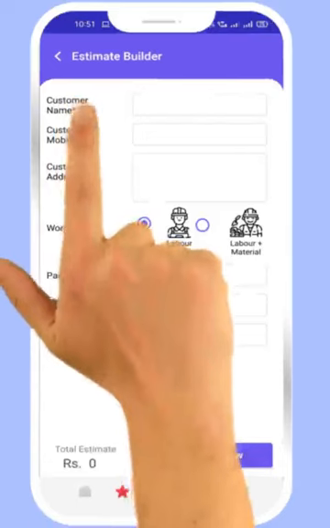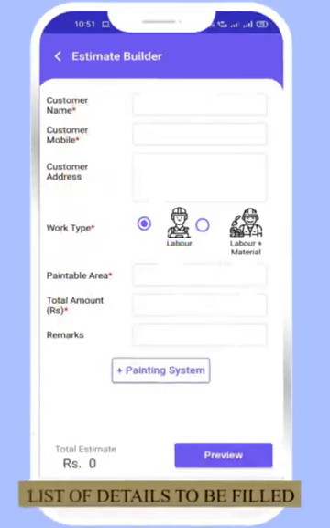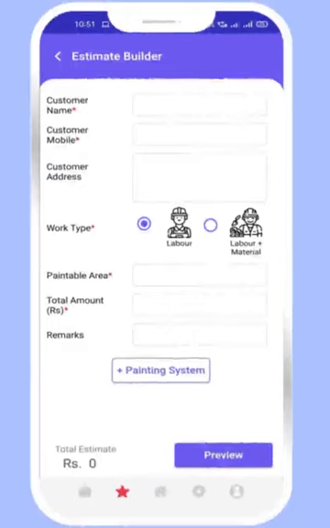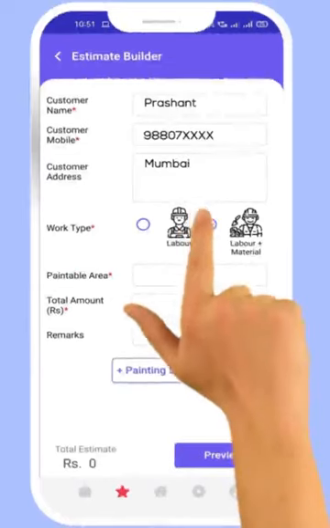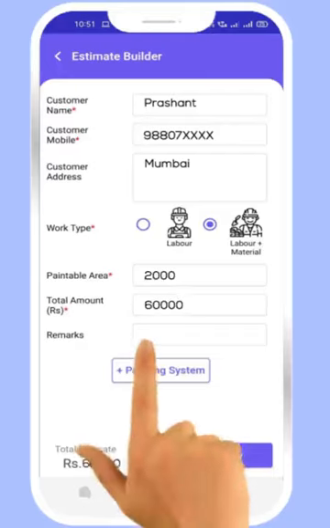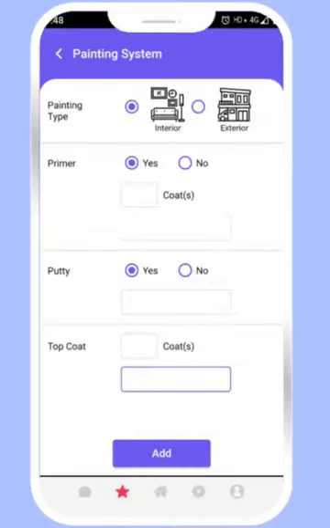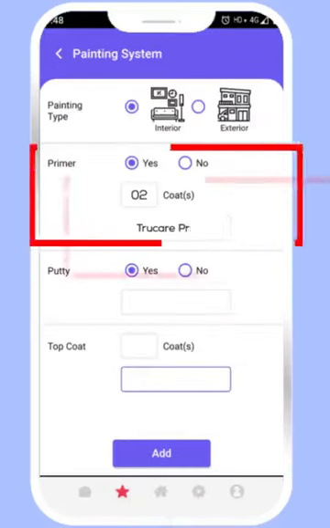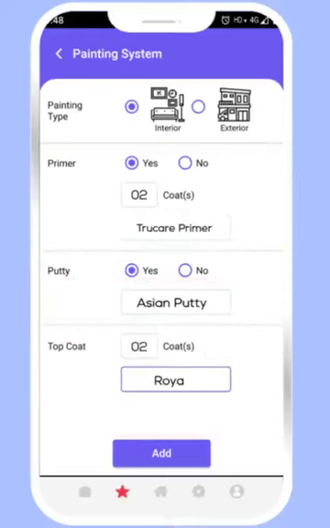Upon clicking Create Simple Estimate, a list of details will be displayed on screen. To build an estimate, fill all the details such as customer name, customer mobile number, customer address, work type, labor or labor plus material, paintable area and total amount. There is also an option to add painting system. For example, number of coats and product name such as primer, putty and top coat.